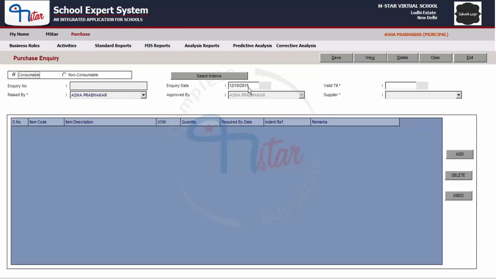The inquiry date appears by default on opening the screen, and the same can be changed if required. The valid till date is the validity till the inquiry is applicable or valid, and this date can be entered for a future date also. The fields raised by and approved by show by default the name of the employee whose OMB card is used to open the screen. And now let us select an indent against which we will raise an inquiry.